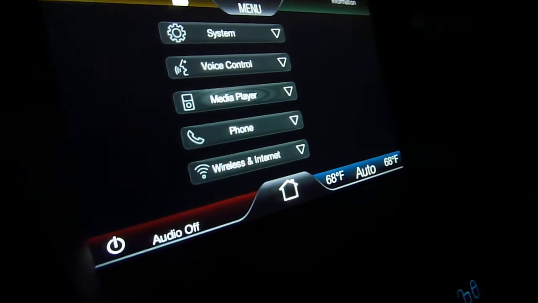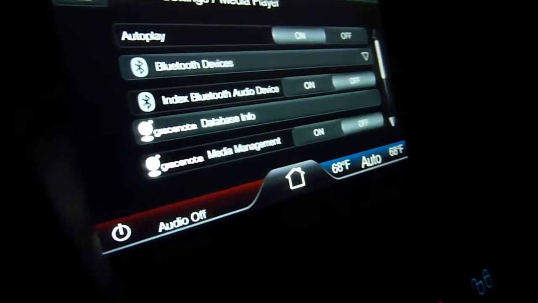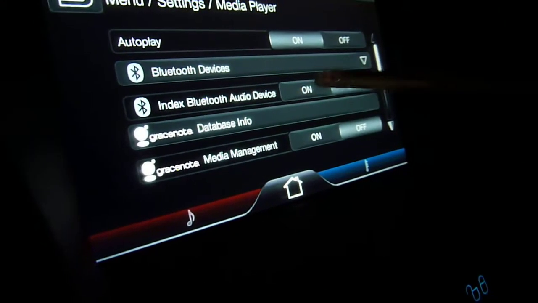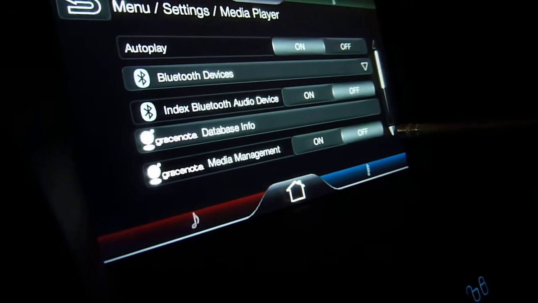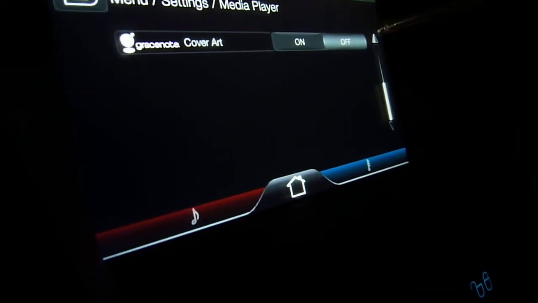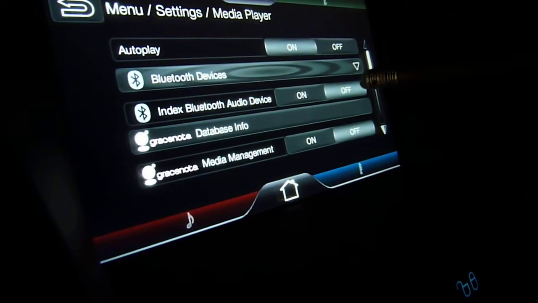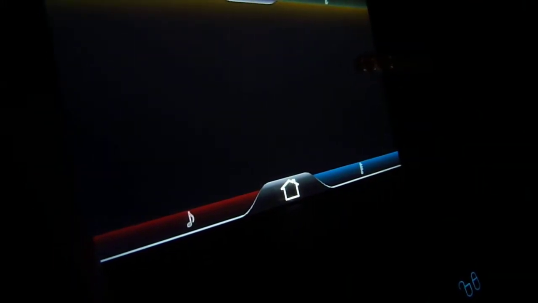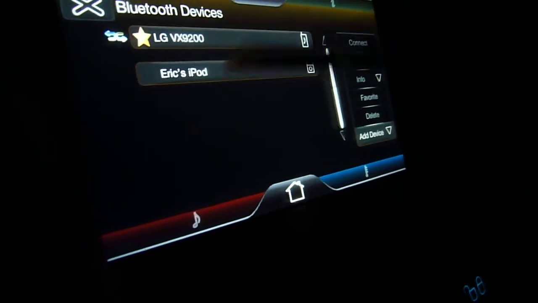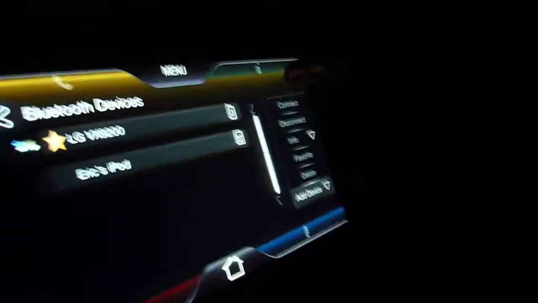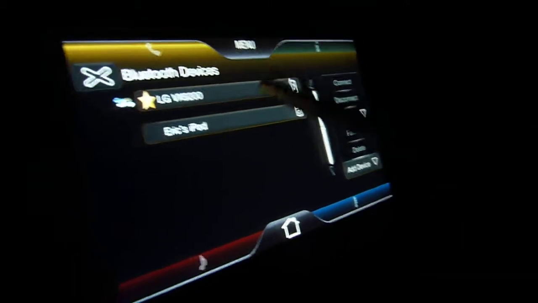Oh, back to settings, media player. Again, this is where you're going to access all your Bluetooth stuff for the most part. Just your settings to turn it on and off, and it'll bring up a list of your Bluetooth devices. In theory. Yep. This pops me over to where you start to pair a Bluetooth device with your phone.